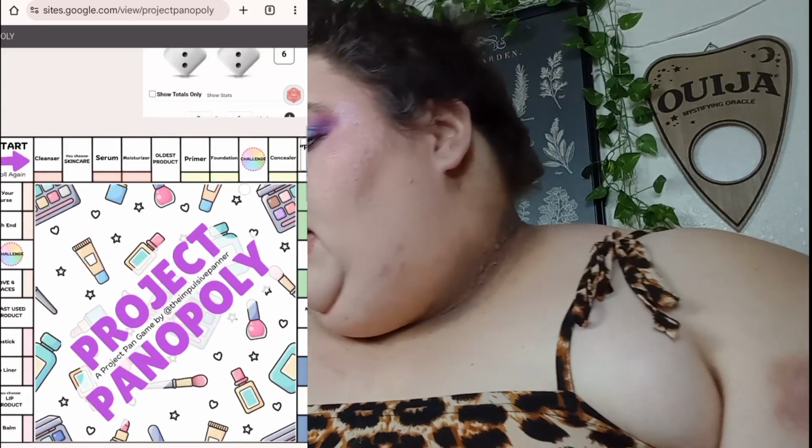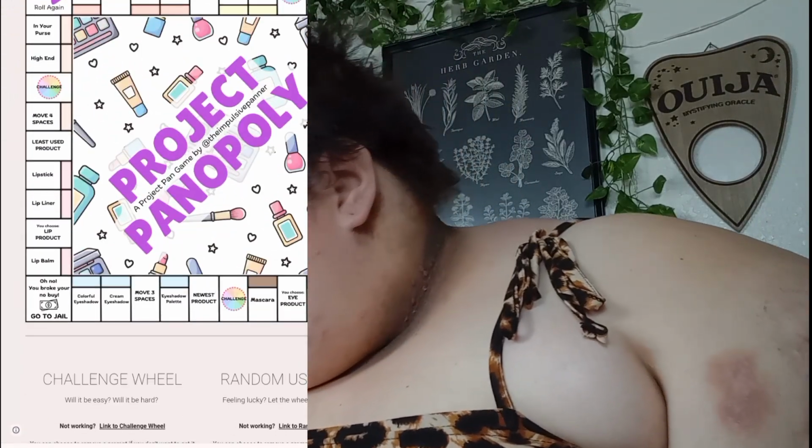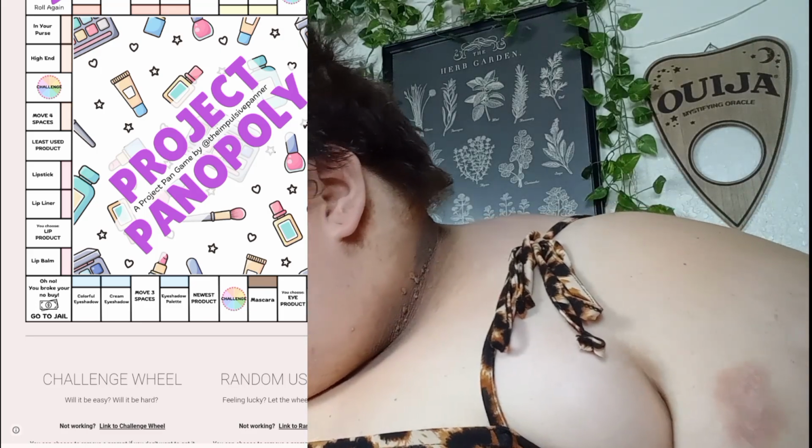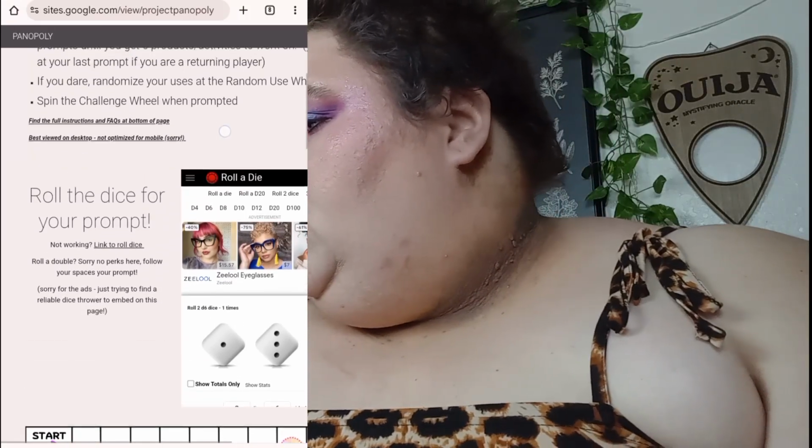And last but not least, for our intro, we get a 4. So from cream eyeshadow, 1, 2, 3, 4. You choose lip product. That's wild. I have to pick something to finish and something for a 50 times usage goal. And then an eye product, a cream eyeshadow, and a lip product.